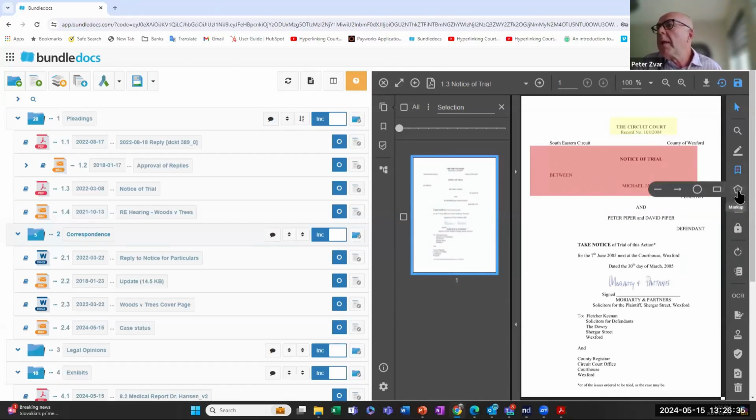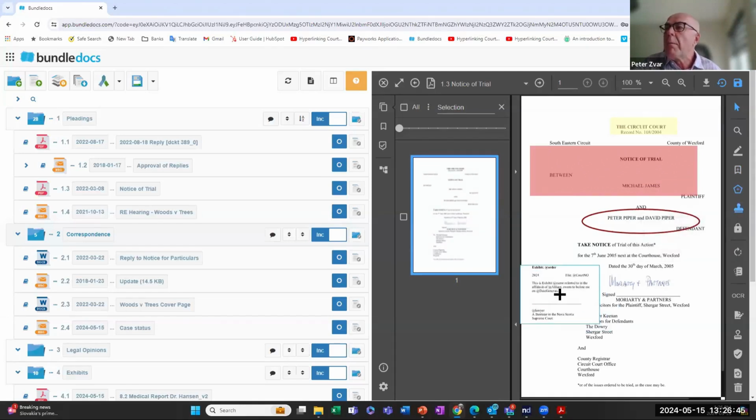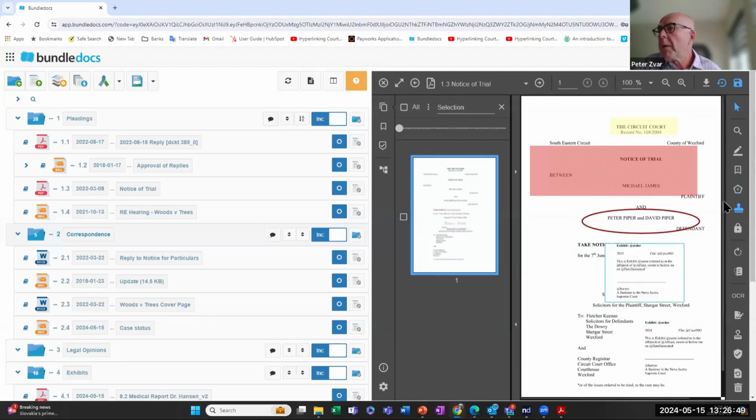So maybe do some markups. We want to do markups as well. Maybe I want to apply an exhibit stamp. I have a dynamic exhibit stamp that I want to put in, and let's put in an exhibit stamp right here. There we go. We just put in an exhibit stamp with variables in there that's taking it from some metadata.